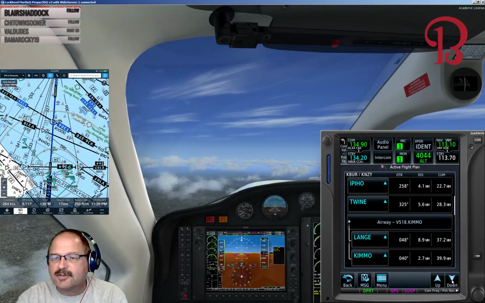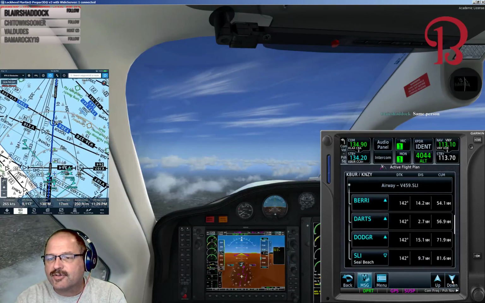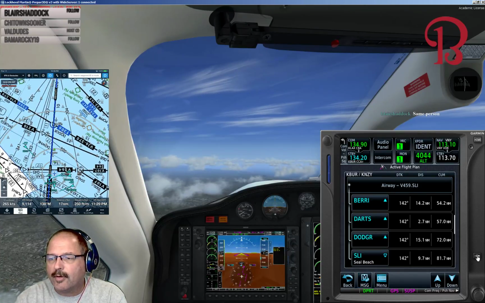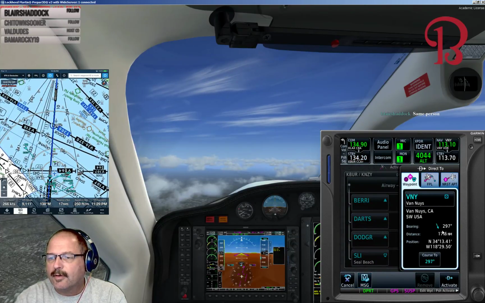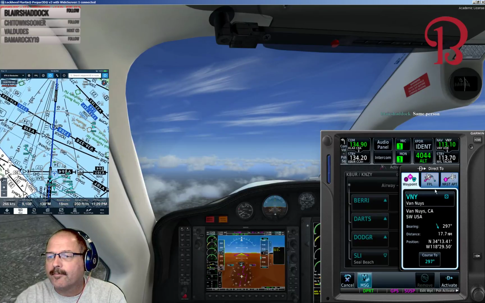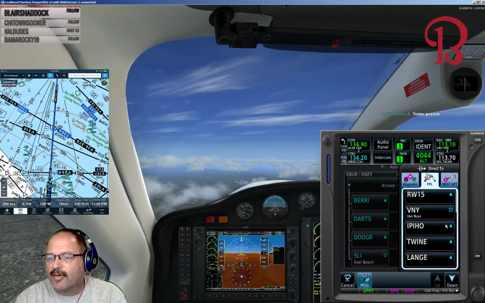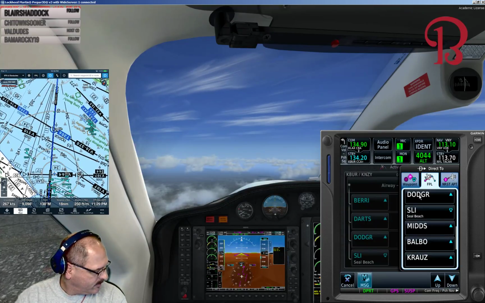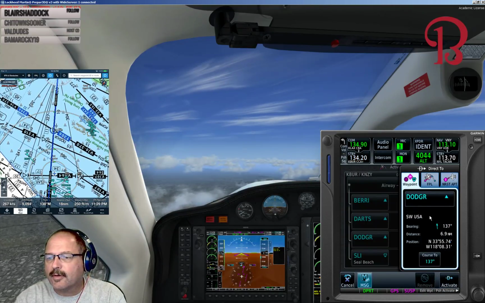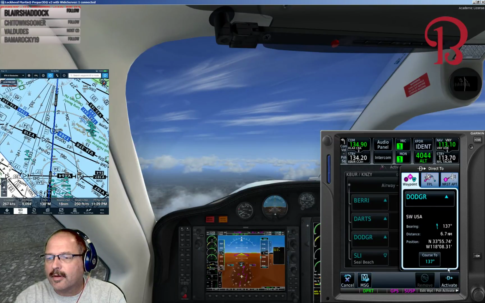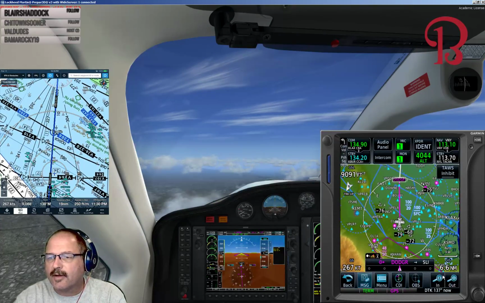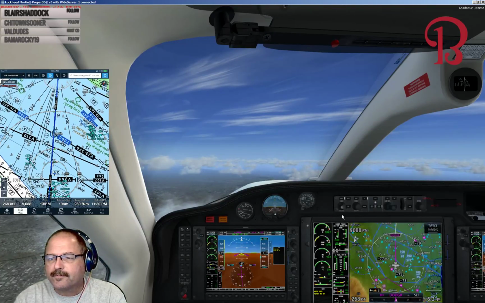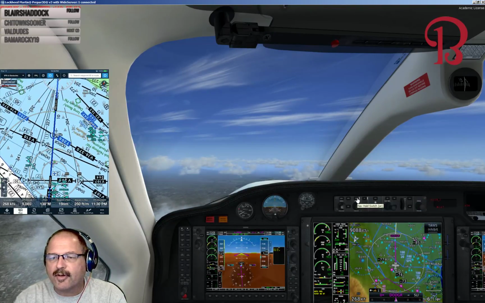My next step is Dodger. So what I need to do here is go direct, go to the flight plan, go down to Dodger, click enter, and click activate. Now I can go ahead and click nav, and that's going to take it.